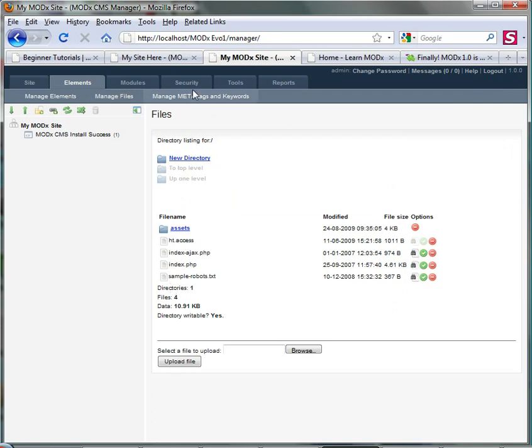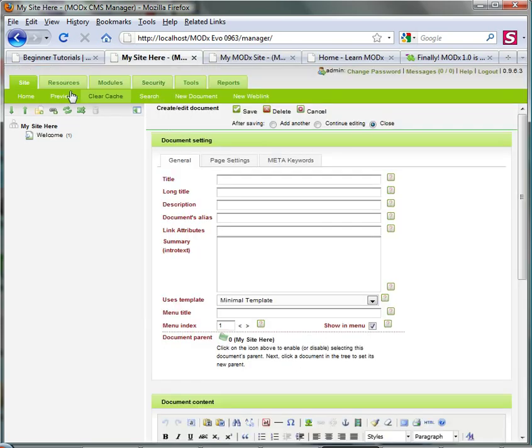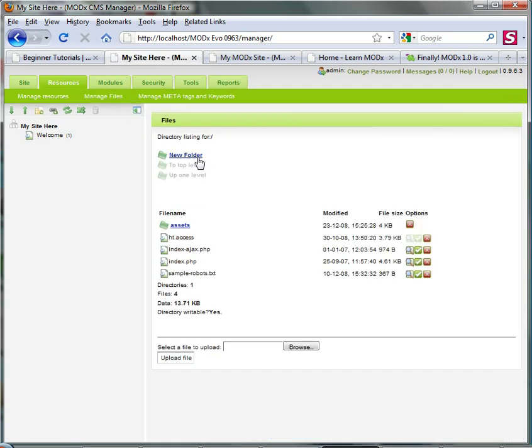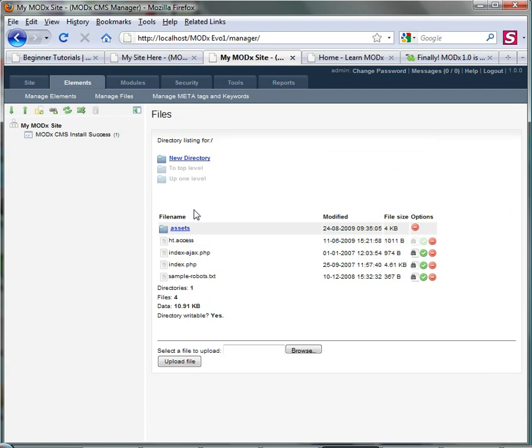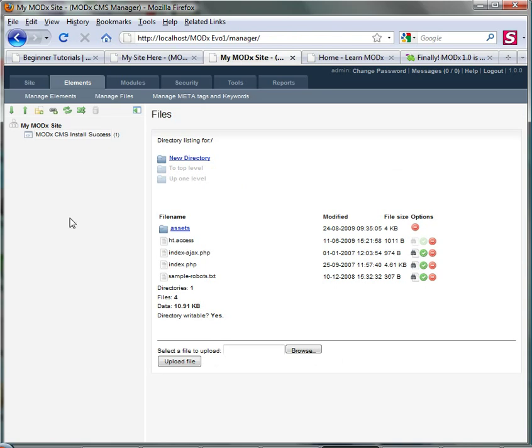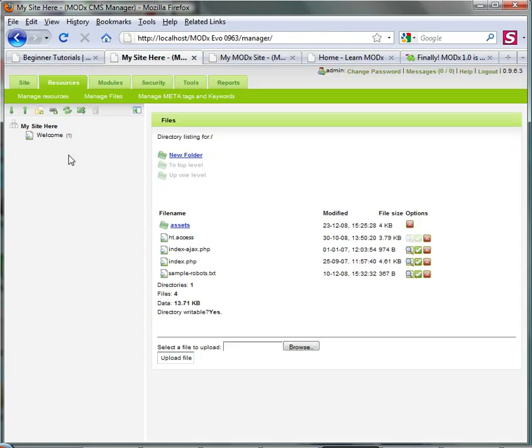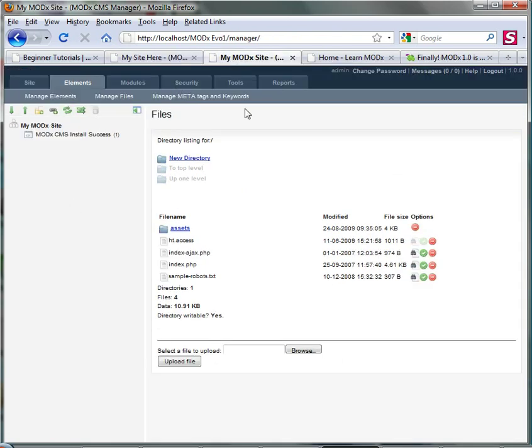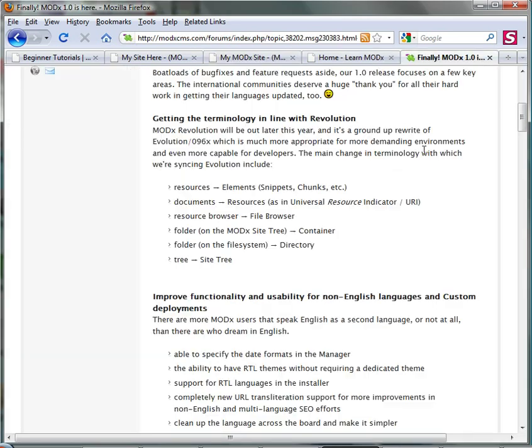If we go to the old manager and we go to do the same thing, go to Resources, Manage Files, this was called a folder. We're now calling it directory, okay? And the tree, which is this thing here, which we used to call the tree, is now called the site tree. So small subtle differences, but you don't want them to trip you up and make you feel like, oh my God, this documentation is now defunct, it's no longer useful.